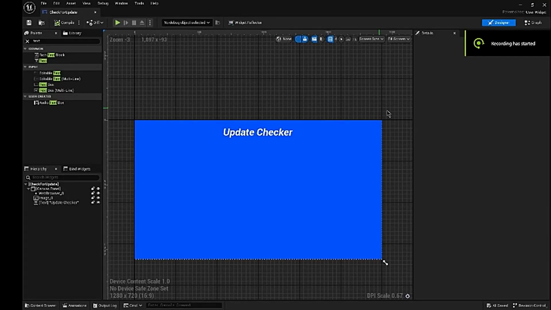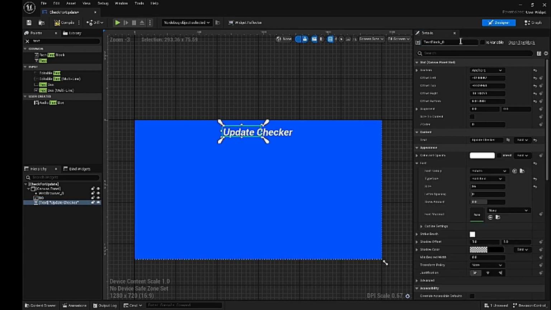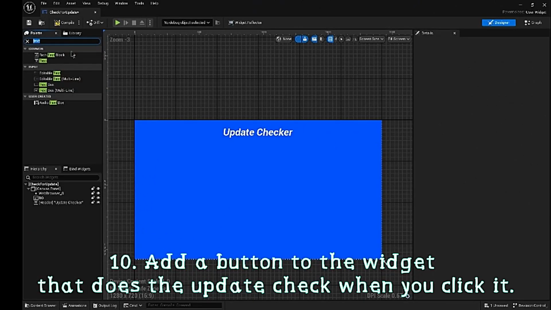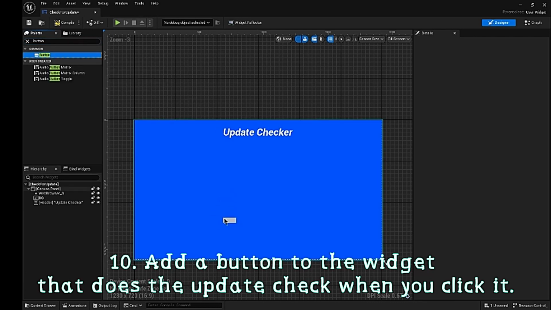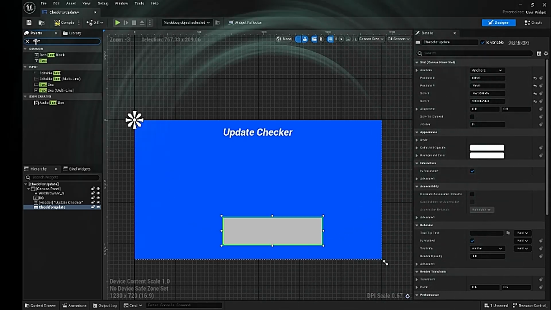Alright, so we did a simple thing, just do a background. It doesn't matter, you do your design, this header, header text, and then I'm gonna add a button. Basically, when you click the button, you check the update. That's what we do, okay. Check for updates. So when we click the button, it will check for the update. It should be pretty clear.